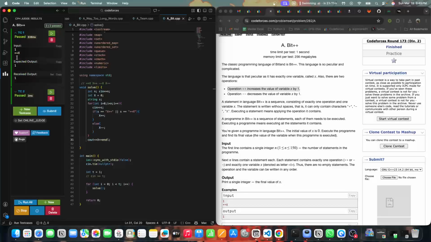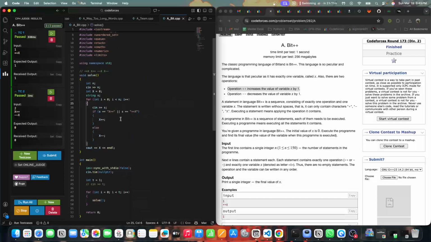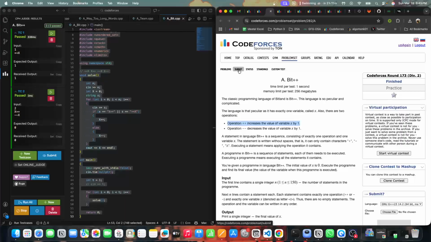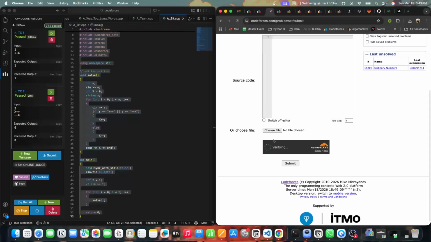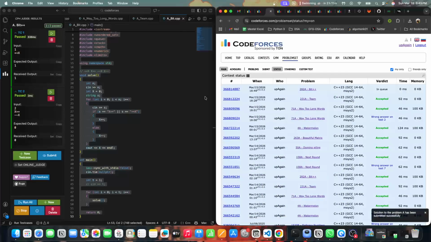Okay, it passes. Now let's try to submit this solution. Let's see how it goes. Okay, running on test case 19. Yeah, the solution is accepted.